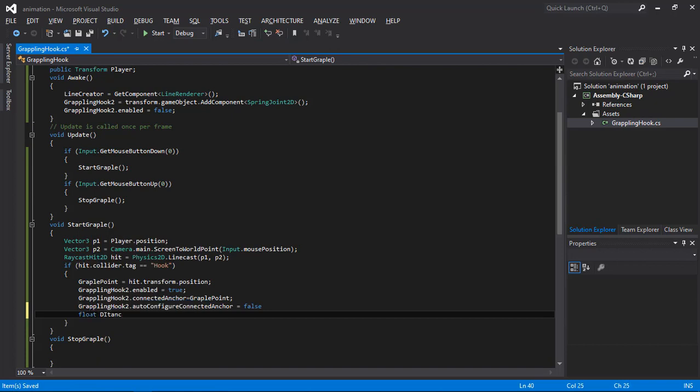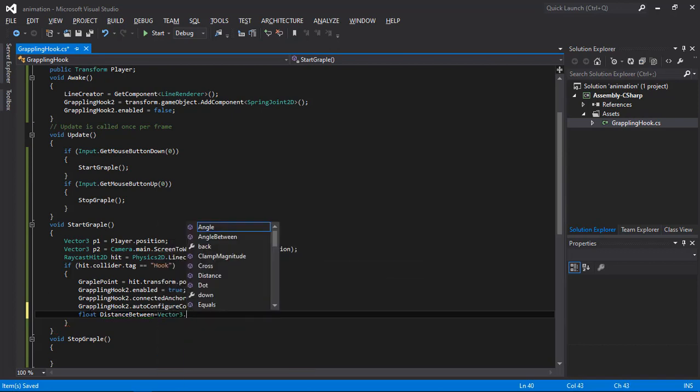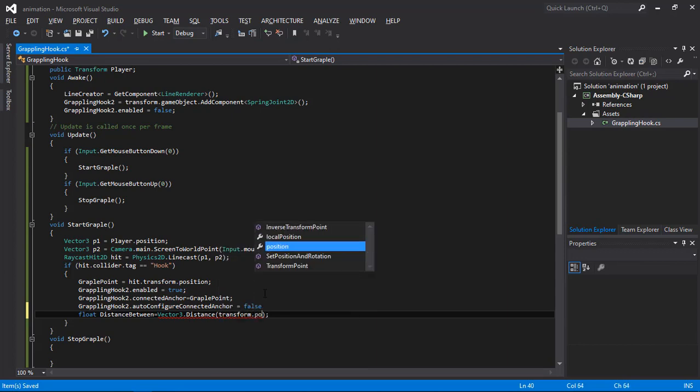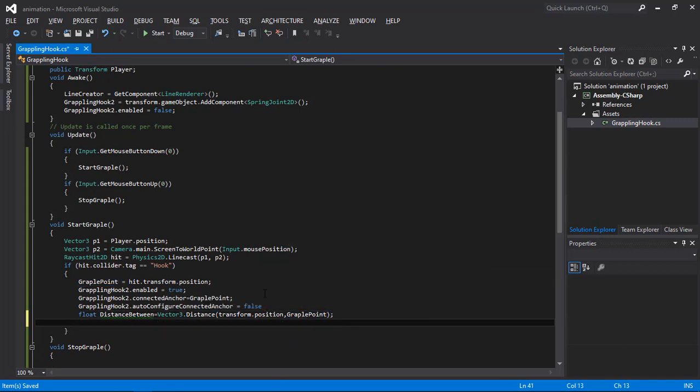Name it as a distance, sorry, small d, distance between, and in this I'm going to use Vector3 dot Distance, and in this distance you need to add two values, the starting value and the ending value. The starting value will be the transform dot position, and the last value is the grapple point. As you all know, grapple point is the last position.